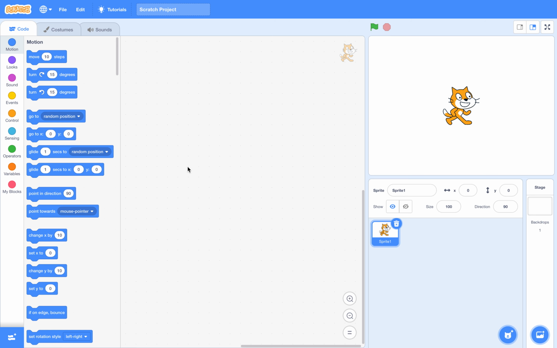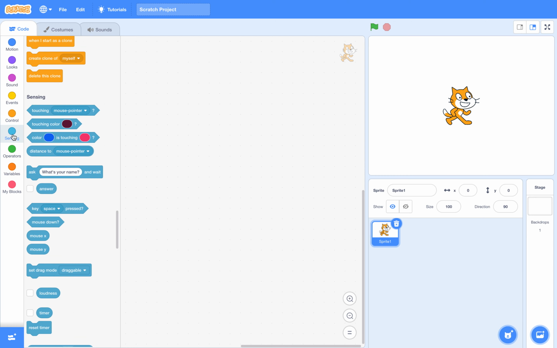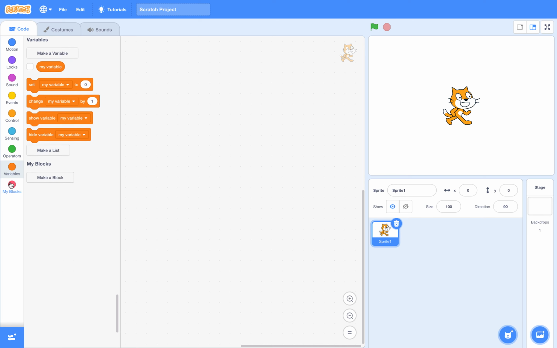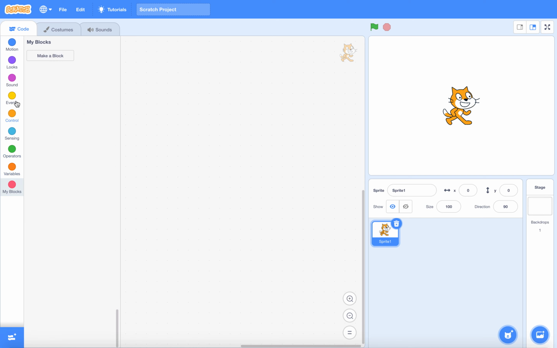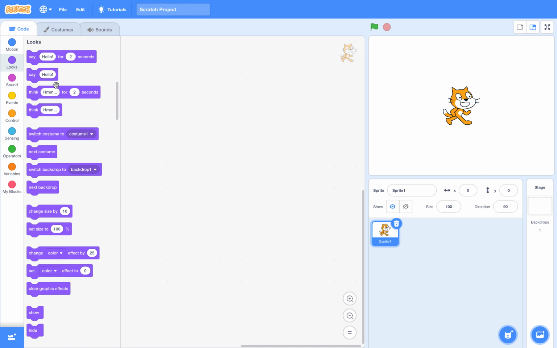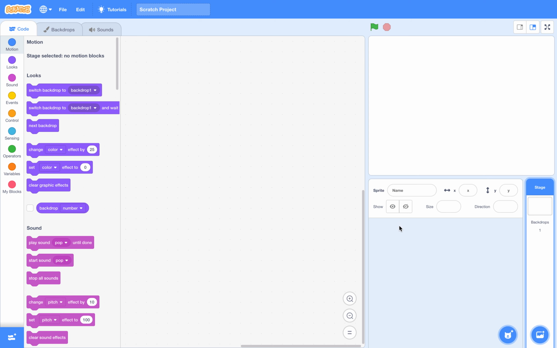When you click into Scratch, you'll always have this page, and there's motion, looks, sounds, events, control, sensing, operators, variables, and my blocks. We're going to learn the variables and my blocks later on as we go, but we're just going to start with the basics of motion and looks. So here we have Sprite 1. If you go to the bottom right corner, you can see a little cat and a backdrop.